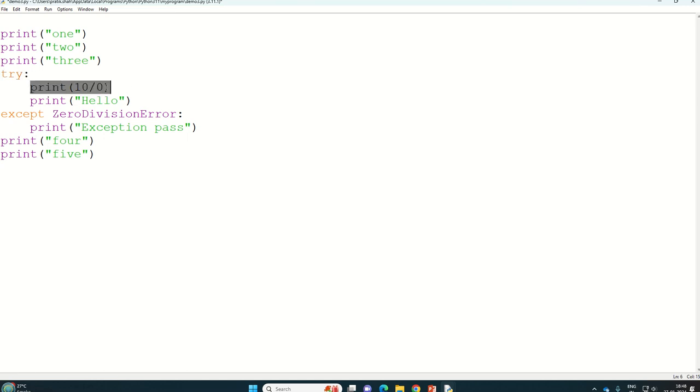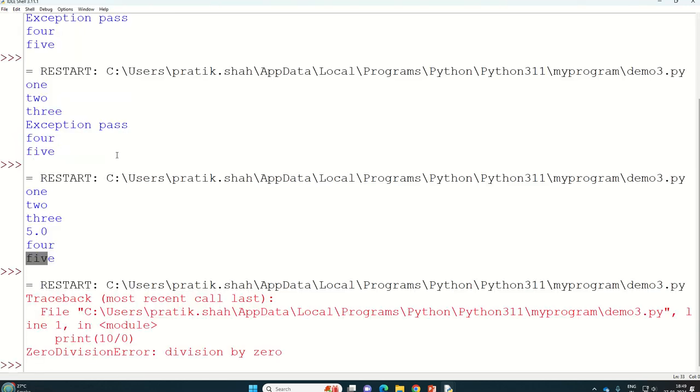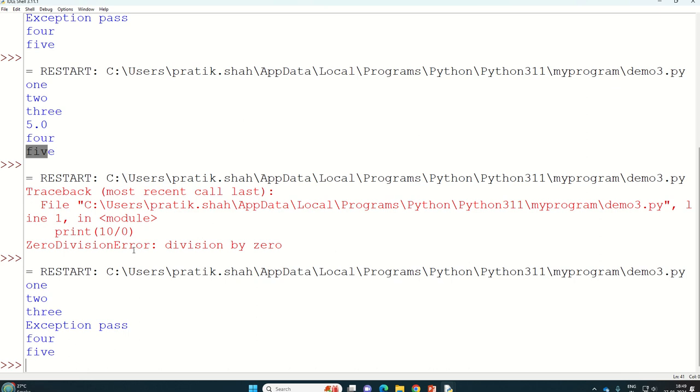When it will encounter 10 divided by 0, at that point it will directly jump to the except block and it will print exception pass. That means it will not print hello because the exception has occurred at this line. So it will print exception pass and then it will continue with 4 and then 5. So let us check the output of this also. See, you all can see it is not printing hello. So that is also one of the cases.